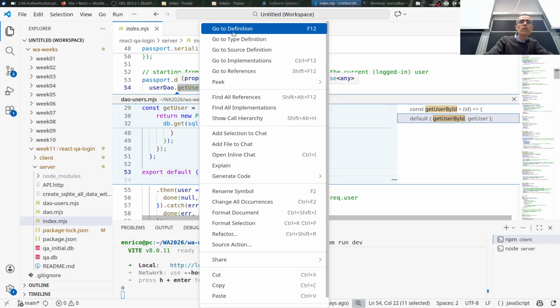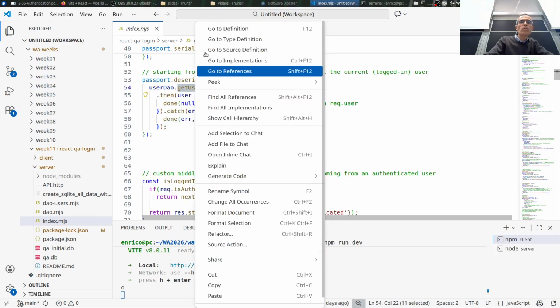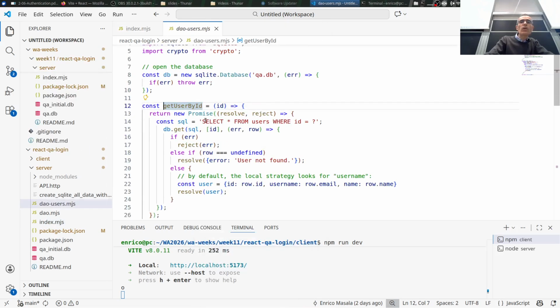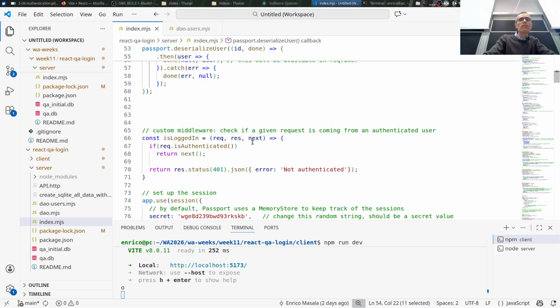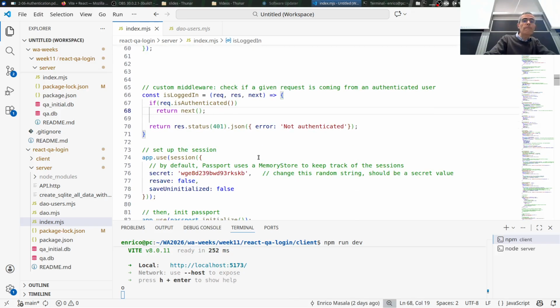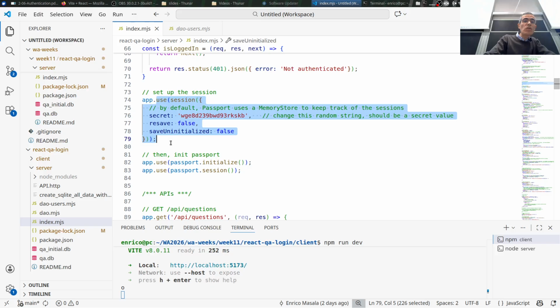Just to give you an idea, what we read is, I wanted to go to the definition. Why doesn't it move? Ah, no, implementation. Okay, so select from user where ID is the one that is being given, and we read the row ID, username, and name. That's what we think is good to have in the req.user element, for later. Then isLoggedIn middleware, very simple, copy-pasted from the slides. App.use(session), okay, again copy-pasted from the slides.